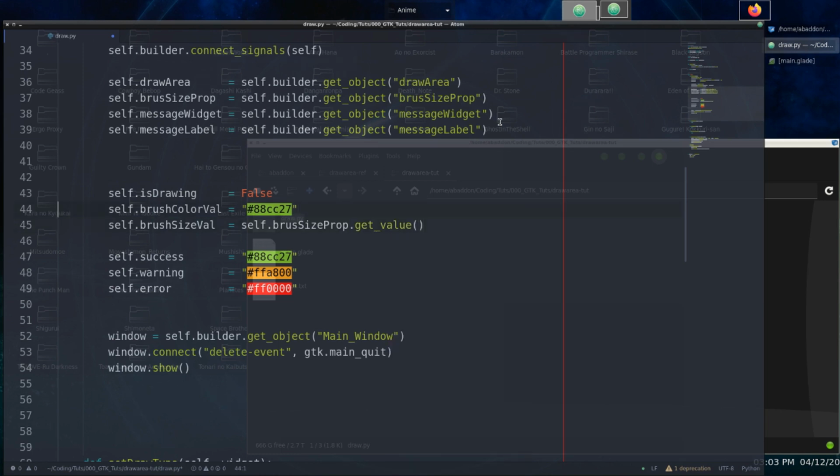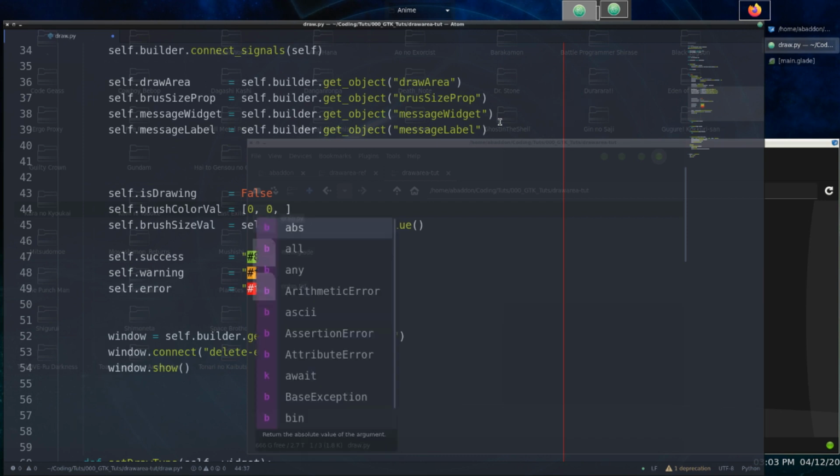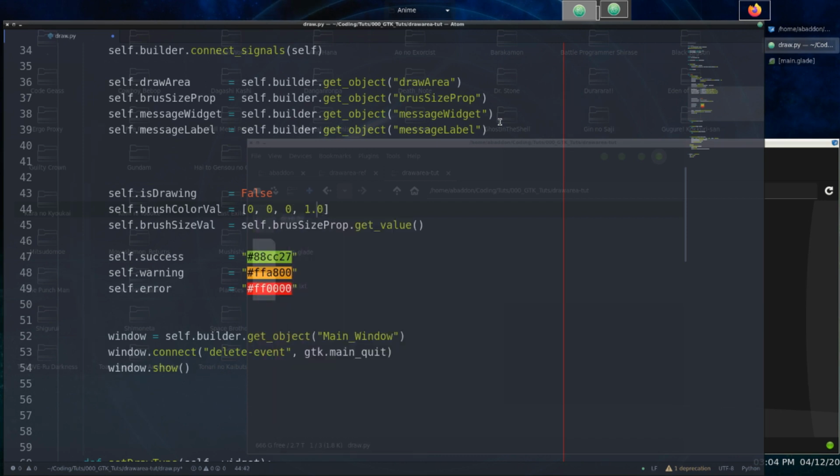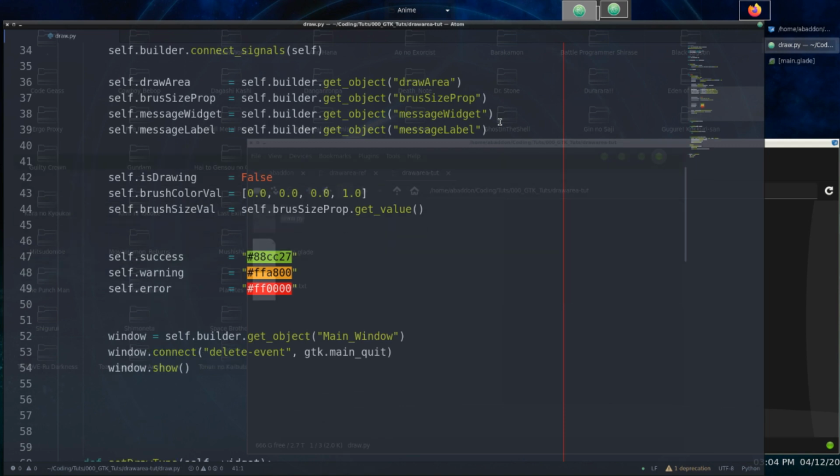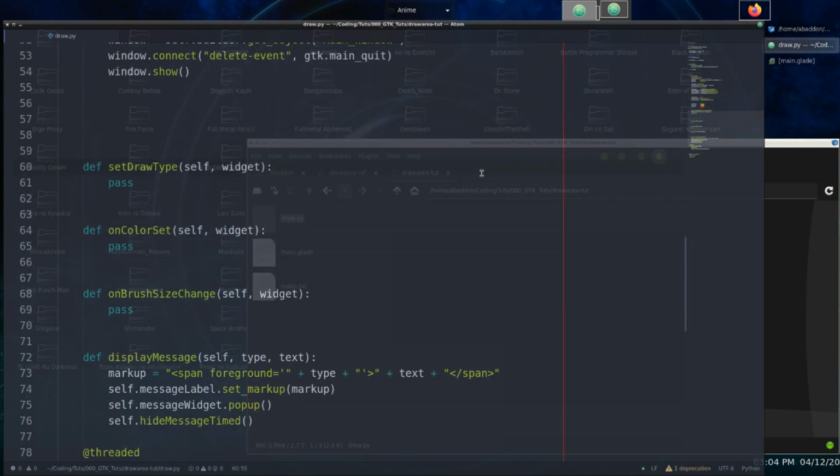Okay, so then what we need to do is brush color, and this one we're just going to default. So I'm going to do 0, 0, 0, comma 1.0, and I'm going to put the dot 0 here and the dot 0 here because I'm a little bit lazy and I was thinking it was going to be faster to do it this way, but it doesn't feel like it is. Okay, so we have the parts of there. I'm going to separate that out a little bit. So is drawing, brush color value, and brush size value. Okay, and so these methods are going to effectively set the states of our process here.